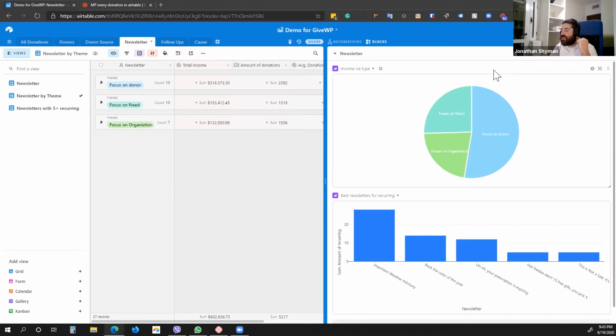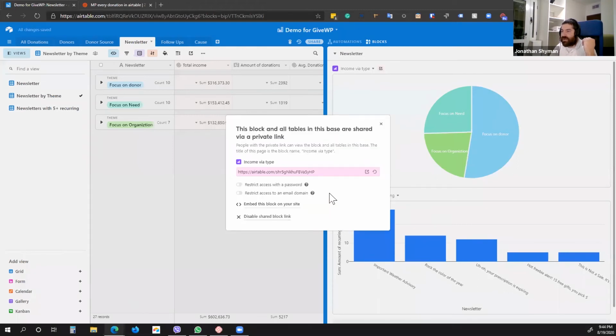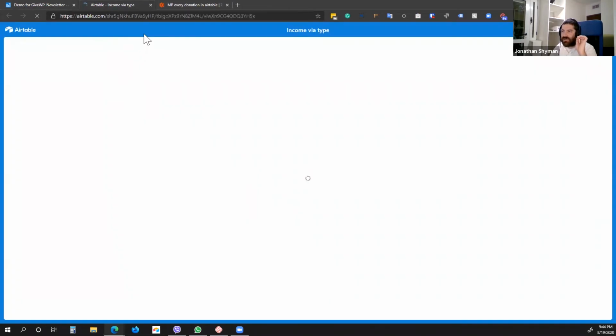The one thing for sure that you could do is embed them on a website. Airtable is clearly working on this because I've seen them add to it recently. Here they have a share block and all tables in the space. So I can go ahead and click share block. Block, it means chart. And then I can either send someone a link, and let's actually make sure this does what I'm thinking it does.